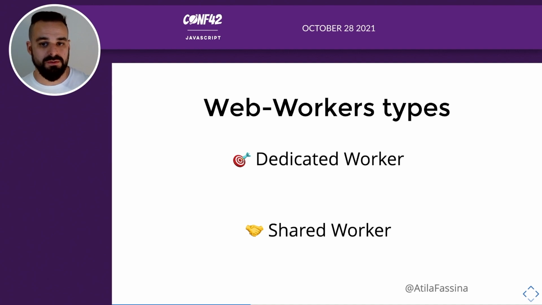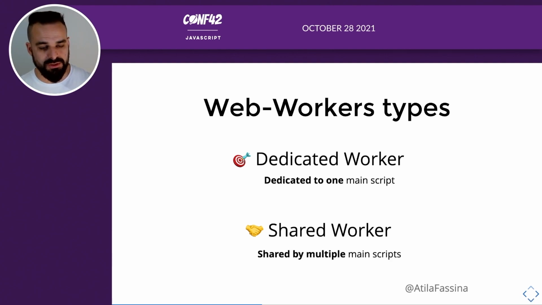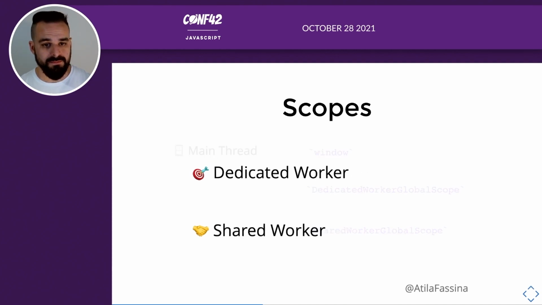And to start going deeper with web workers, there are two kinds of them. There are the dedicated workers, which are dedicated to a main script. They are executed on a very specific context window. And there are the shared workers that can be executed by multiple windows and main scripts, even iframes, for example. And though that's the difference that names them, there are more.